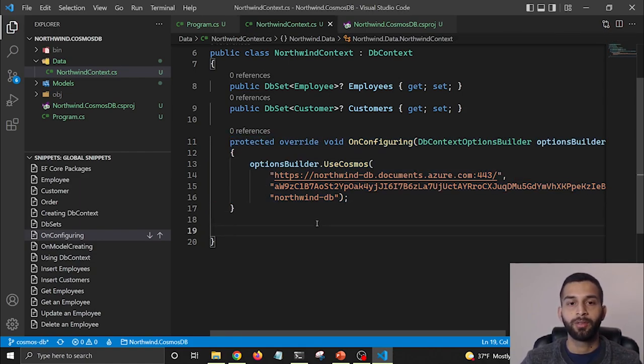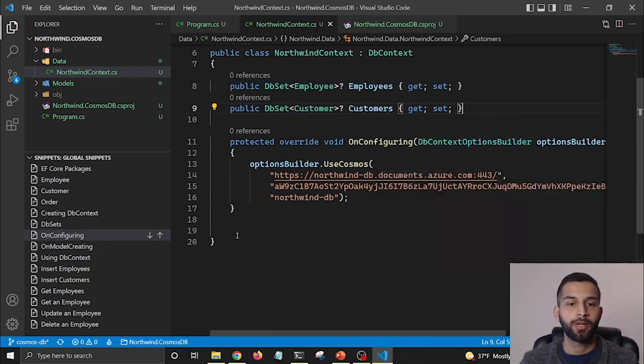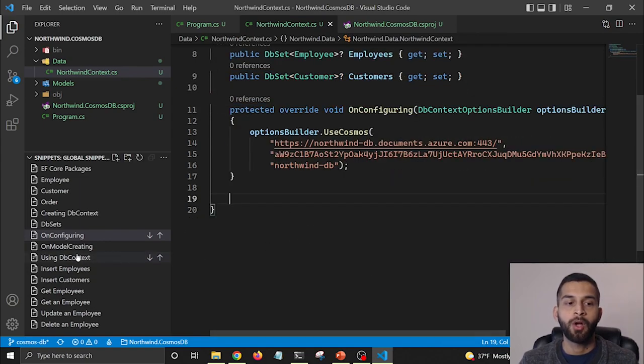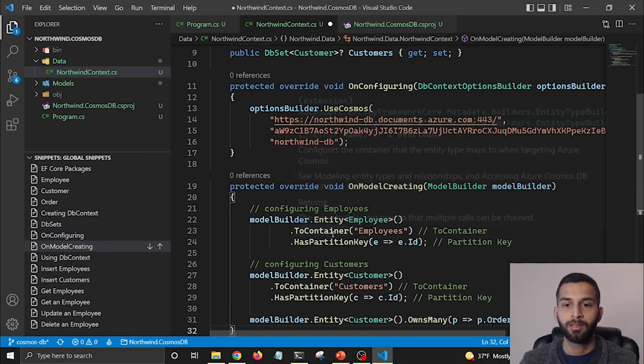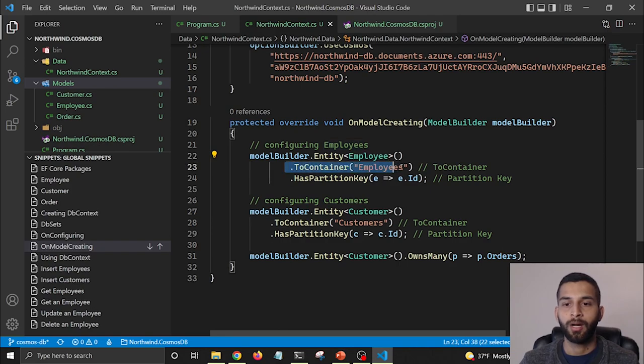Now, next thing, we are going to need to map our DbSets with our entities, with our containers. So let's go ahead and do that. For that, I'm going to override the OnModelCreating method, which is going to help us configure our entities to our containers. This OnModelCreating method takes a model builder as a parameter, and we're going to use that to map our entities. So this is our entity. Employee is one of the entities, the models that we created, and we are going to map this to our container employees.